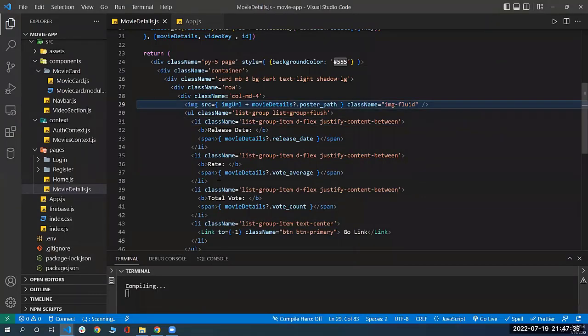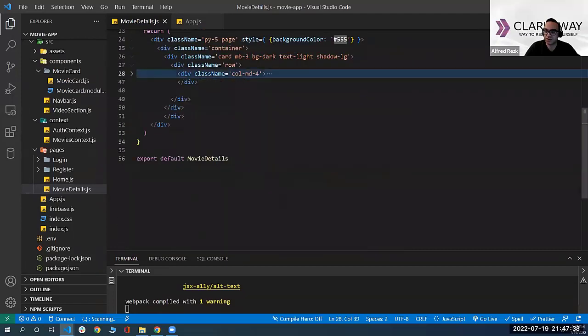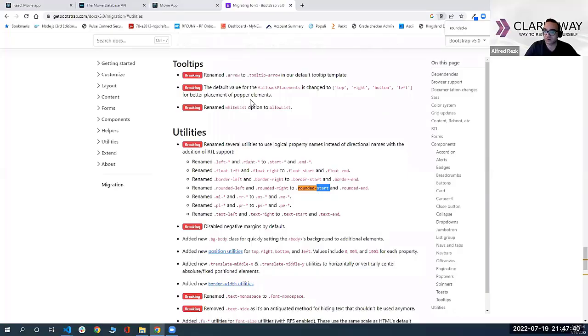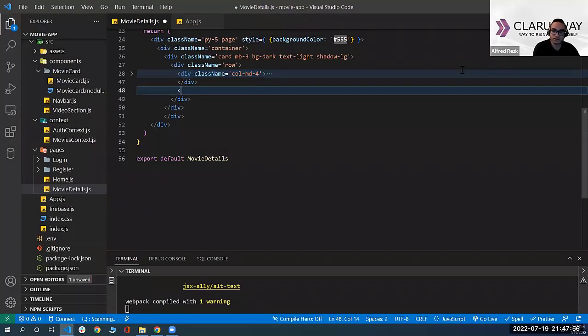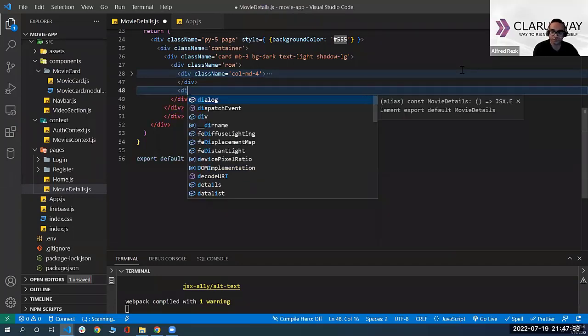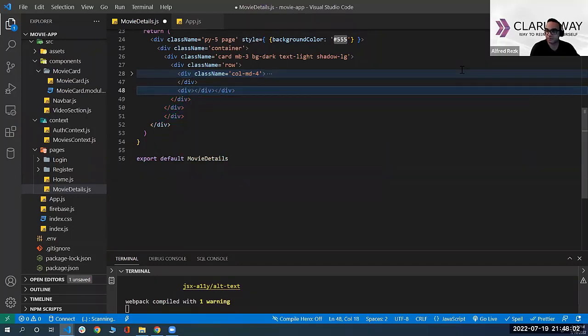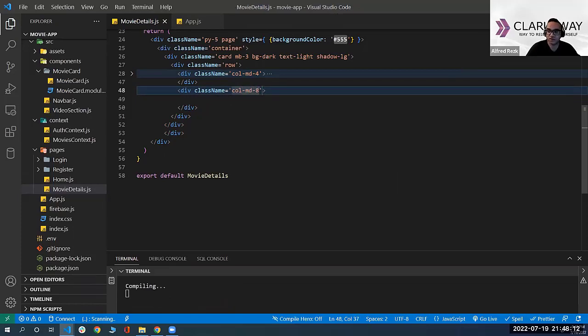So I will start now on the other side of our application, which is here. I want to show the video, and that's the reason I get the video key for it. And I want to show down here the name of the movie and the overview of the movie. So I will create another column here, div. And I'm going to give it a class name, col-md-8, because the total of 4 and 8 should be 12.